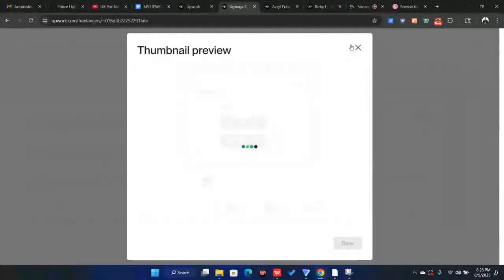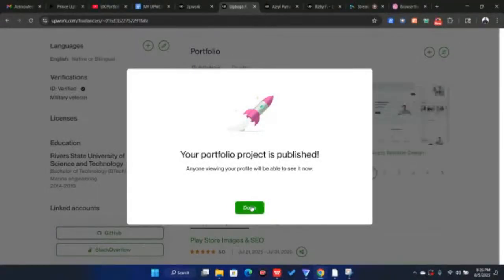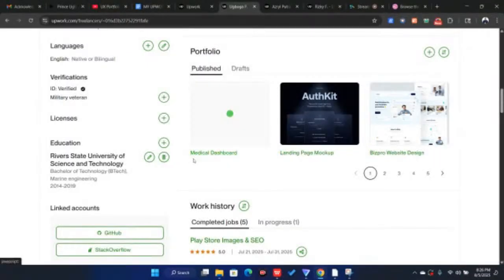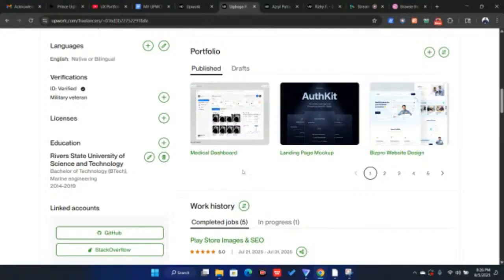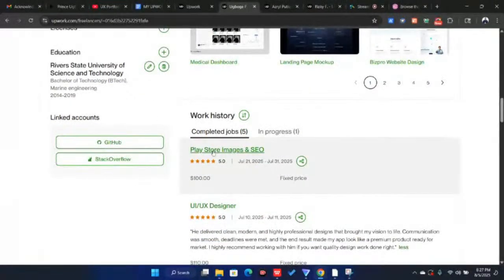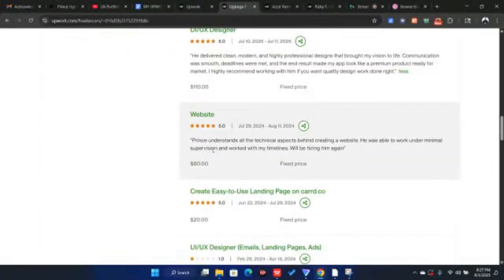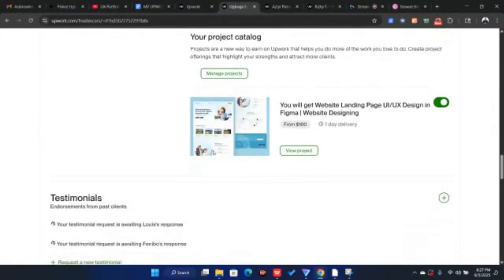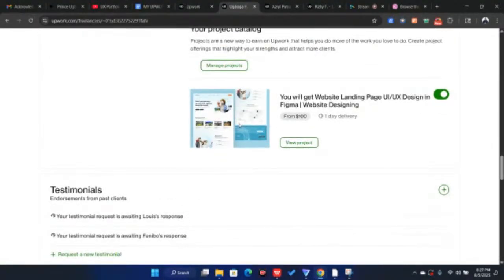I'm going to delete this at the end of this class because it's just for teaching purposes. You can see that it changed to medical dashboard. So if I happen to encounter a client that needs something in health or medical science, I have something to show. Work history comes automatically from this project. I think we'll leave the project for now.